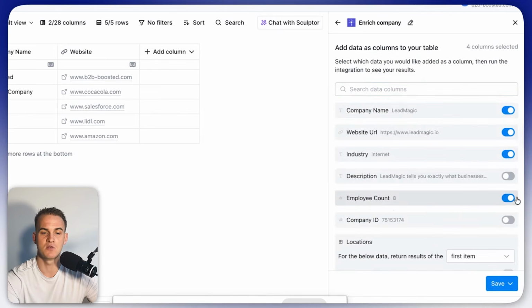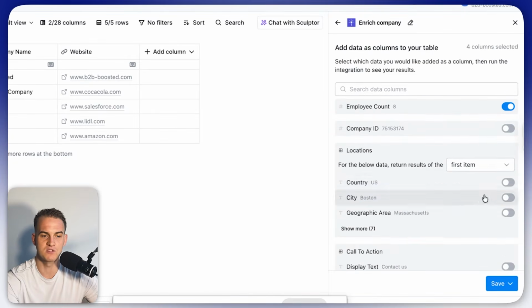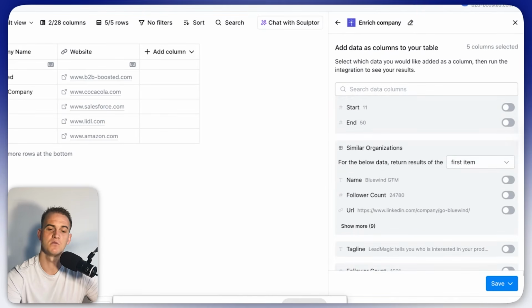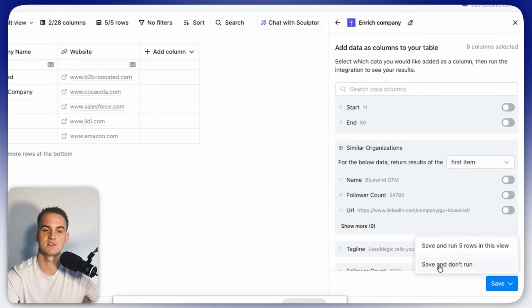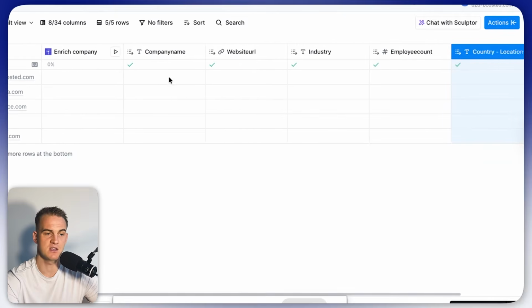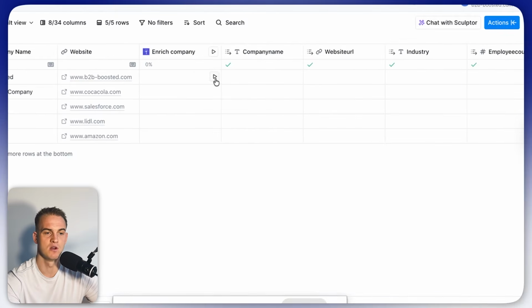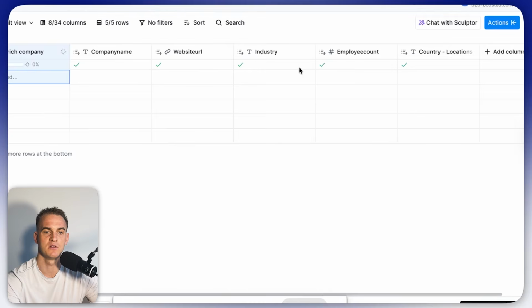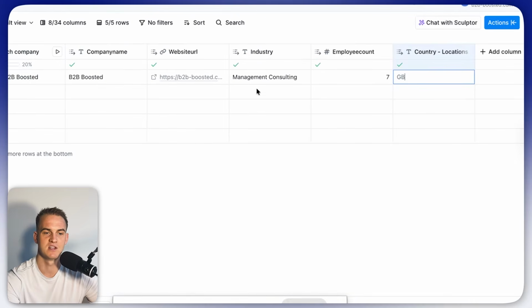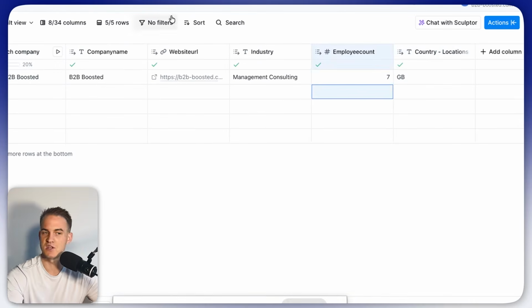And in this case, I'm going to switch the toggle on to see the employee count. I'm going to also switch on the toggle to see the country over here for the location of the company. But worry not, if we don't switch on some of these toggle filters, we would still be able to see them in outputs later. So I'm now going to click on Save and Don't Run. And with a click of a button here, if I just click it on the B2B boosted row, it should be able to straight away output the industry, the employee count, and the country. So in this case, we can see the country is GB, so the United Kingdom. That's good for us. And we can see the employee count is 7, which is under 50 employees.